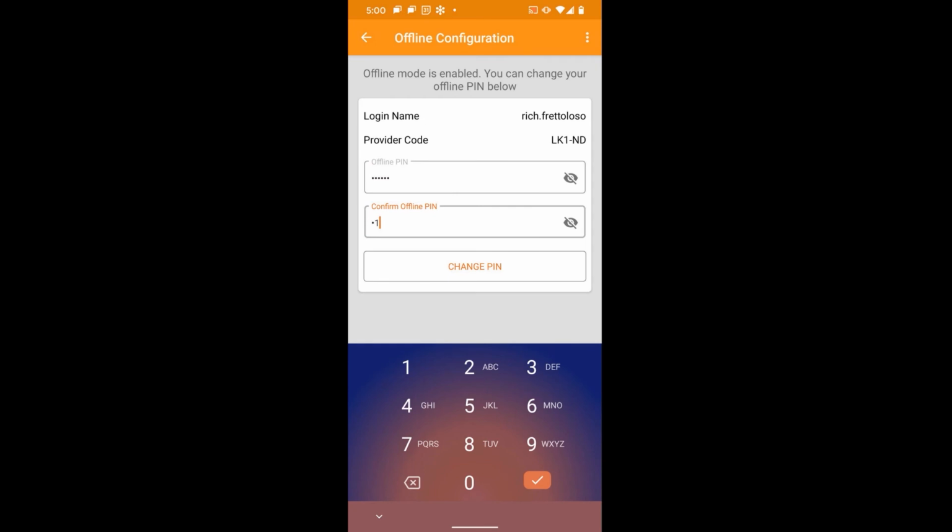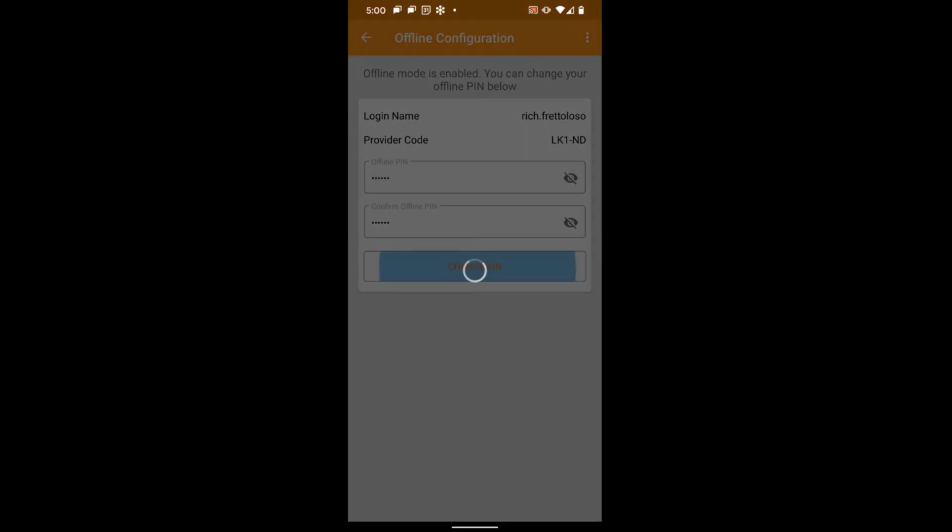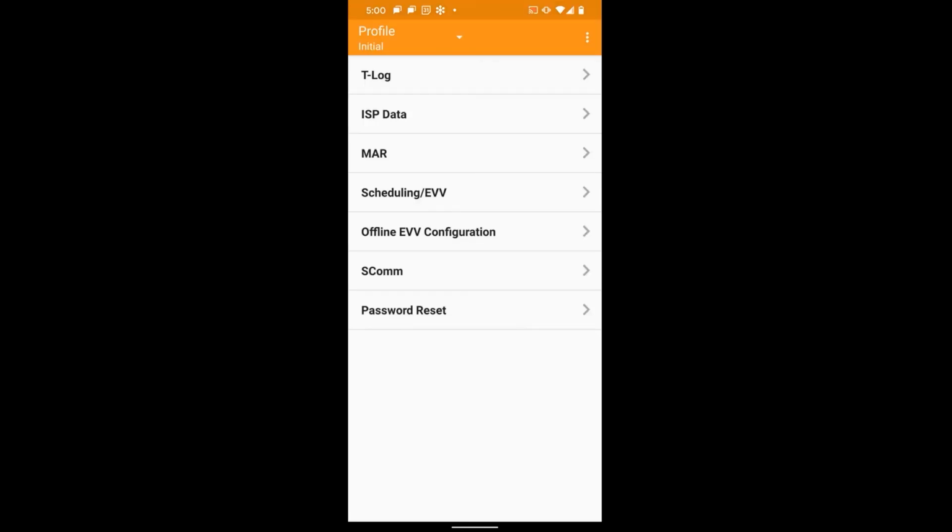Put in a 6-digit code. This is their PIN number. If it's the first time, it'll say set PIN. They can change it whenever they want. If they forgot what it was, or they're doing another offline, they just hit that, come back in here and change it. I change it all the time because I change it for every demo. So now that's done, now they're good. They're going to log out, or it's eventually going to log them out.